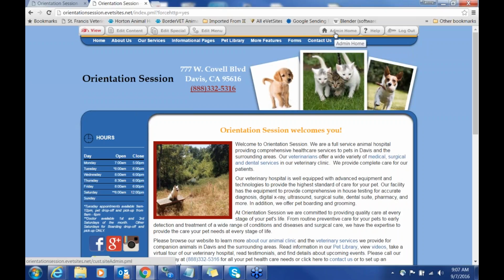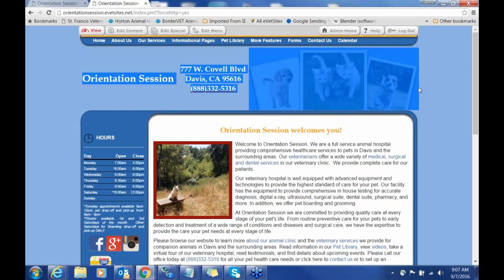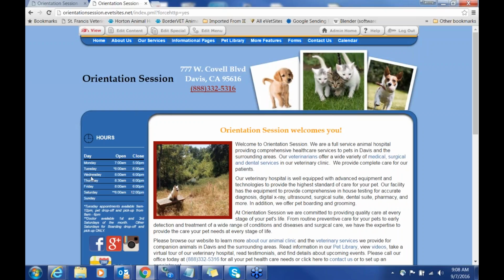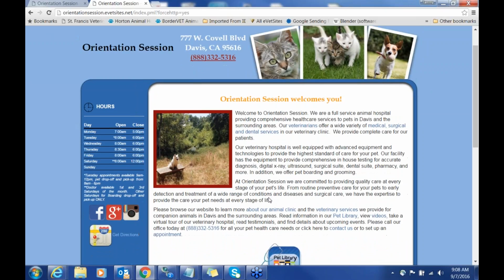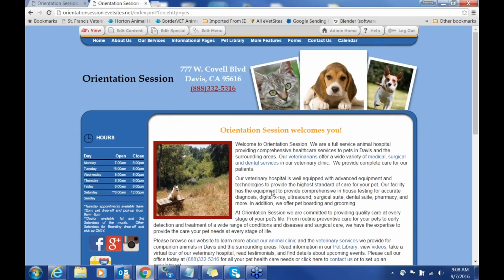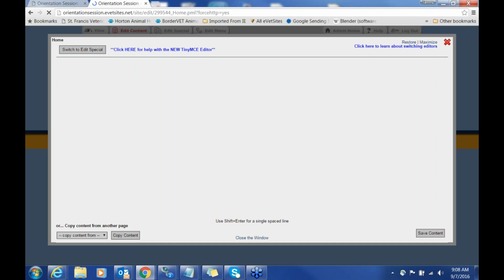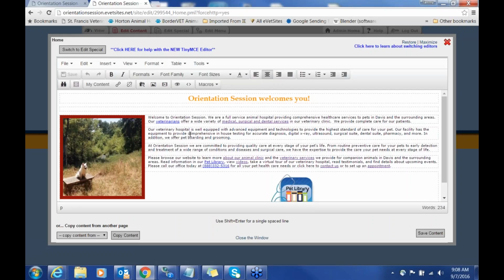As far as editing pieces, at admin home is where you're going to find the header content, your common content, and your footer content. But if you just want to edit your pages and it's just pictures and text, you'll click edit content. And it is a what you see is what you get editor. So you just click and you can start typing.